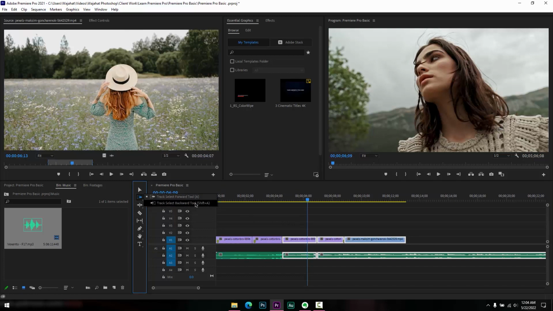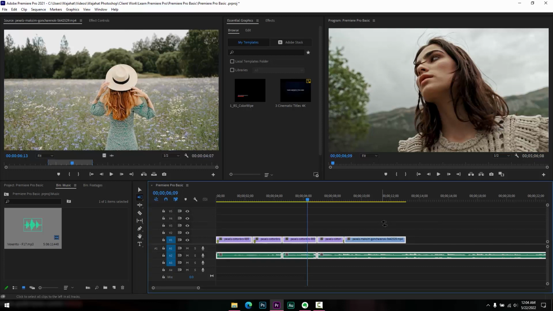Now we have the second tool, which is the track select backward tool. It's doing the same thing but in the opposite direction. You can see here we have this arrow direction, which means towards the left. If I wanted to select here, I would simply click and it's going to select all of it.